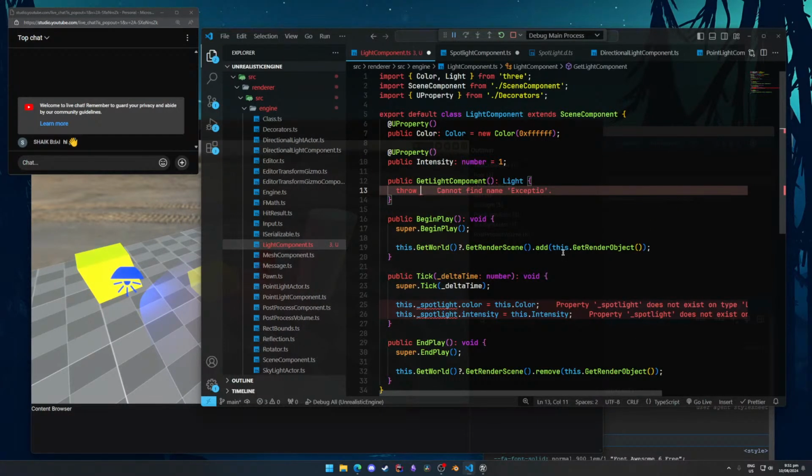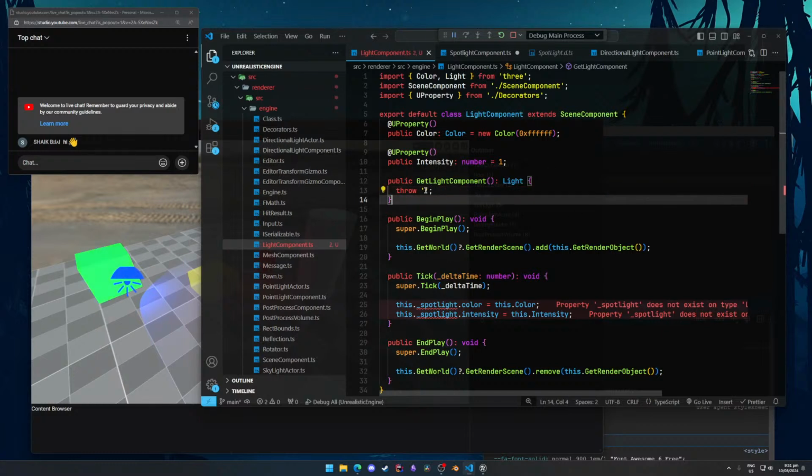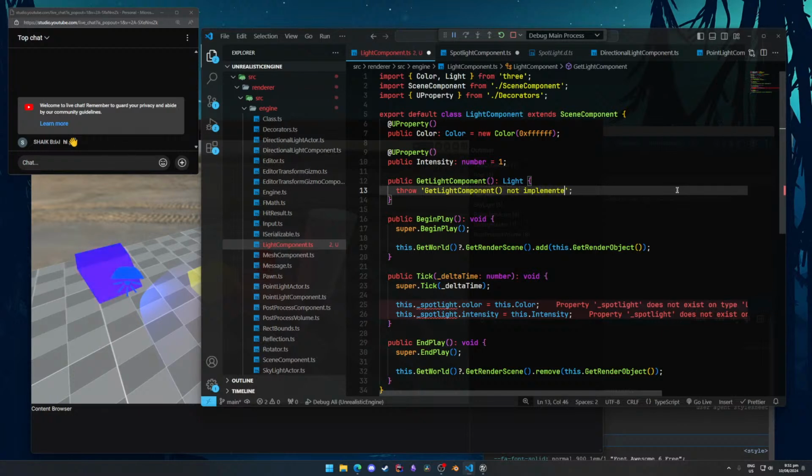Wait, throw, is that how you do it? Light, getLightComponent not implemented. I think that's how you do a throw. Yeah, but we can now use this method and the children will implement it.